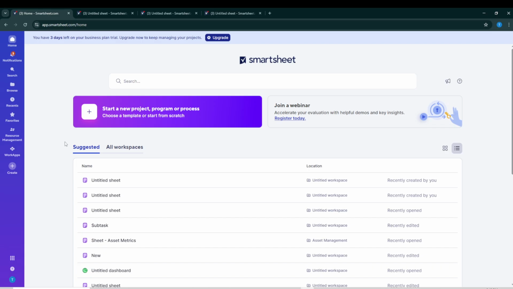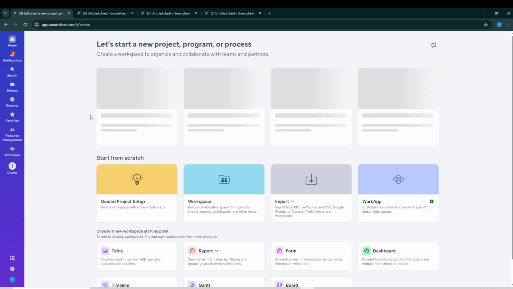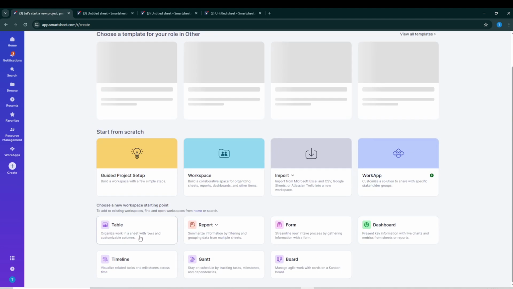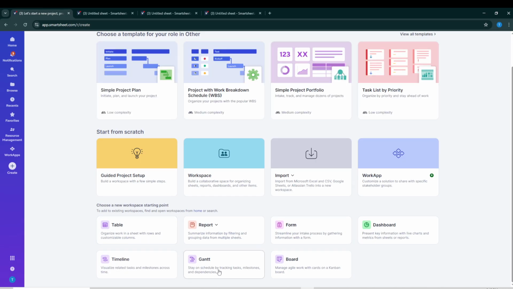Start by creating a new project in Smartsheet. Think of this like opening a fresh notebook before you outline your plan. Click Create in the upper left, then choose Project. This tells Smartsheet you want a workspace built for tasks, dates, and dependencies. Give your project a clear descriptive name so it's easy to recognize later.